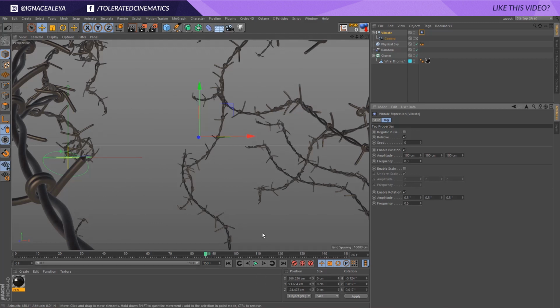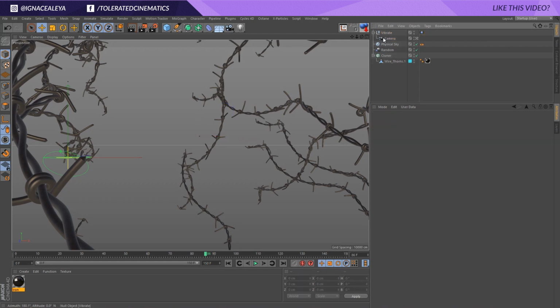So that's what I've done, and to actually export the data to After Effects, it's a little bit more difficult than you can see right here. If you just export this to After Effects, it's not going to know the position of your vibrate tag, so we actually have to bake it, but there's no easy option to do that. So it's going to be hard if you're not familiar with Cinema 4D, but I'll try to explain it well enough.